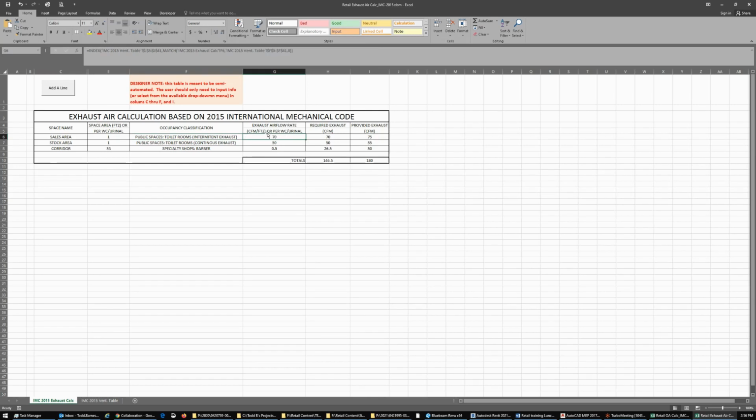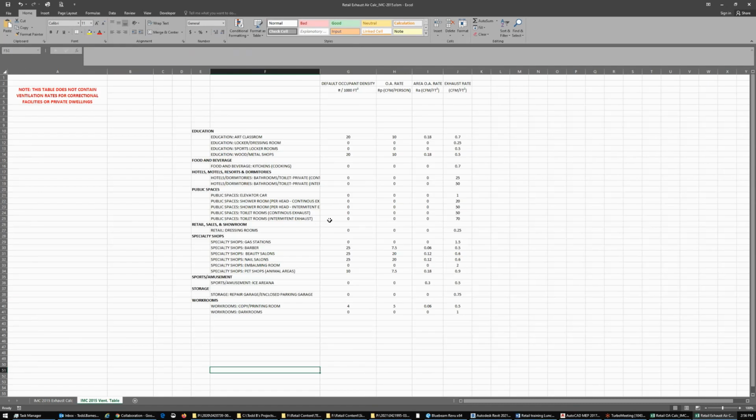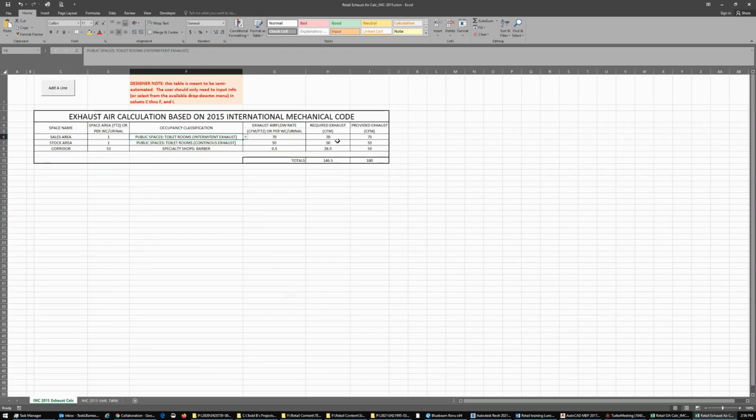This number here pulls from the space type. This is all cataloged in this other tab here where it's pulling that data from. And this comes up with the required exhaust air. This is just a pretty straightforward calculation. And this exhaust air provided is again a user input, but the total down here is summed automatically for you. It should be pretty straightforward.